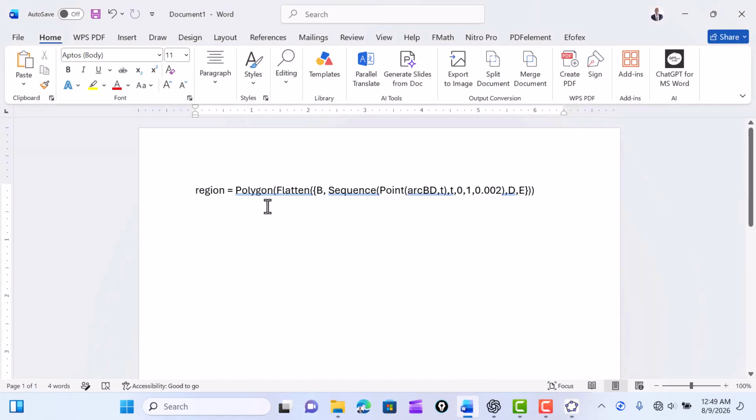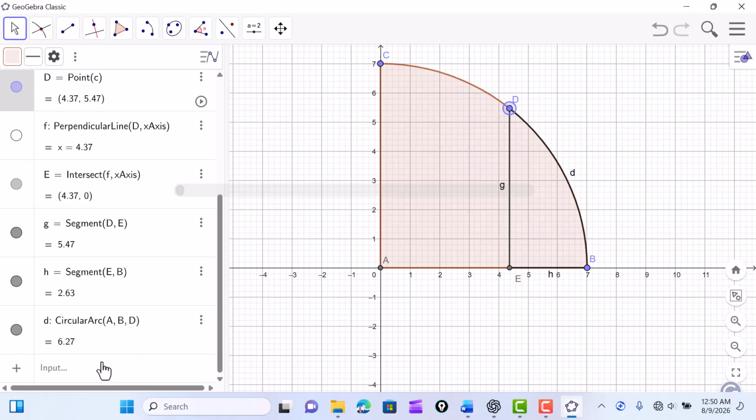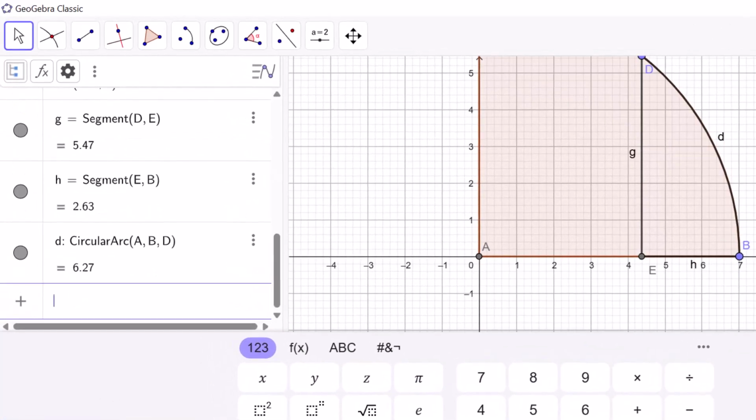Just come to this place, copy this script here. Just copy it like this. By the time you copy it, take it to your GeoGebra, come to your input and paste it. As I told you, I will put this script in the description of this video. So take note. Now, as I said, I need this part to be shaded. So the name of that region is region.